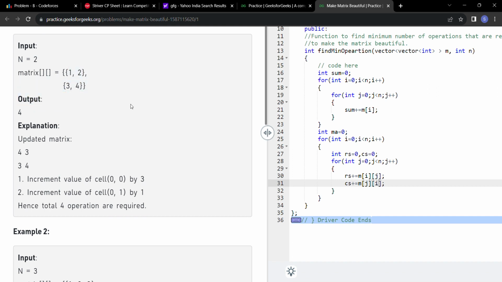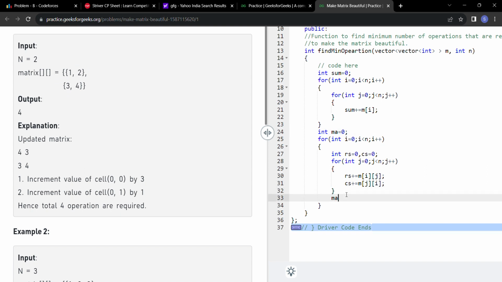Okay, so we have to simply put a check over here. We'll update max, right? Like we'll update this ma. So ma would be the maximum of row sum, maximum of column sum and ma, right?